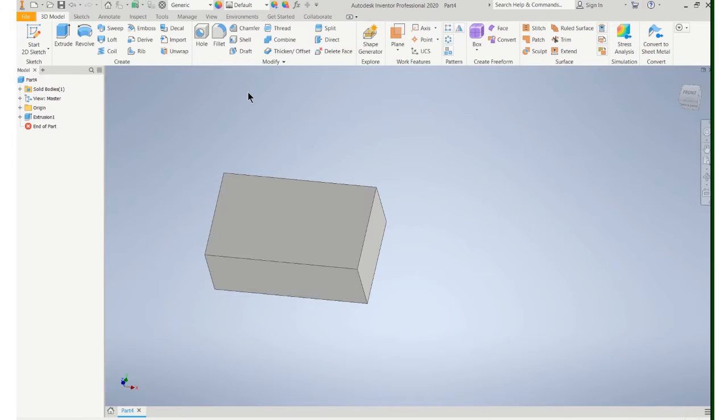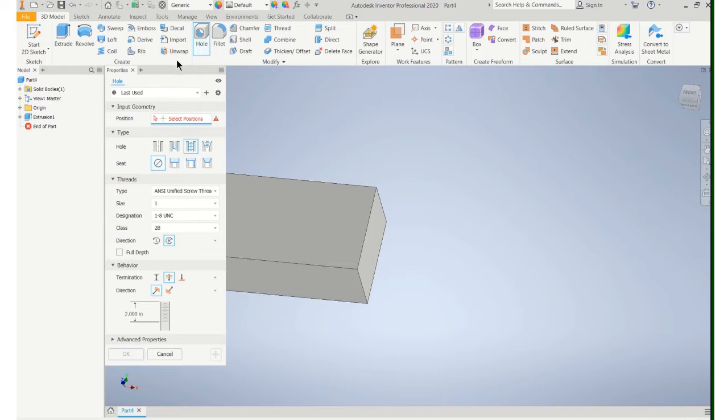In this video, I'll show you how to use the hole tool. This is really useful, and it makes easy work of some of the more complicated features you might have to add. You don't go into sketch mode, you just click on hole, and you've got a lot of options here for the hole type.